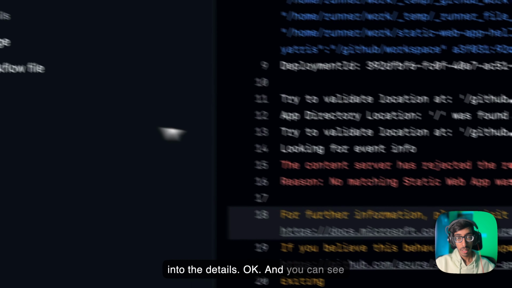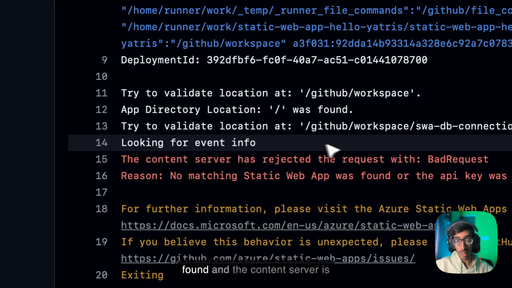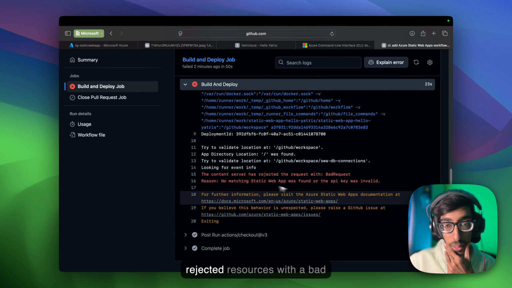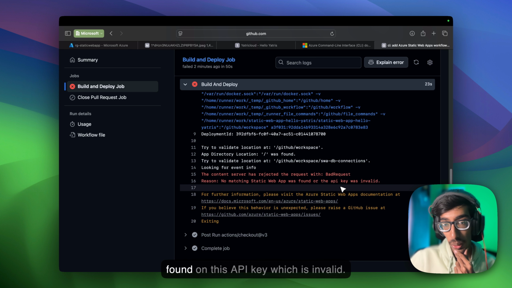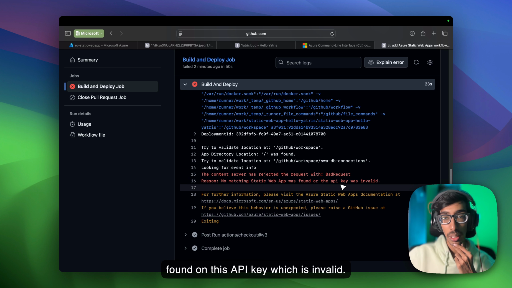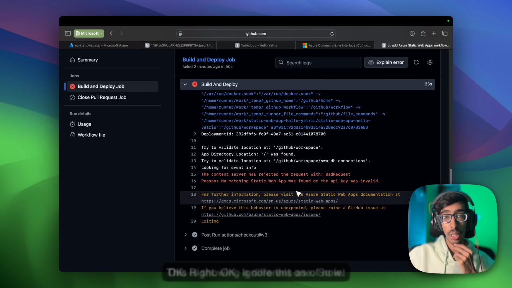Okay, and you can see the directory location was found and the content server rejected the resources with a bad request. No matching static web app found for this API key, which is invalid. Okay, ignore this for now, as this is showing a different one.